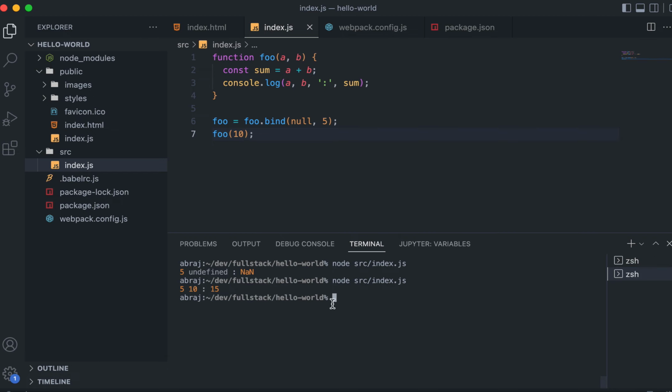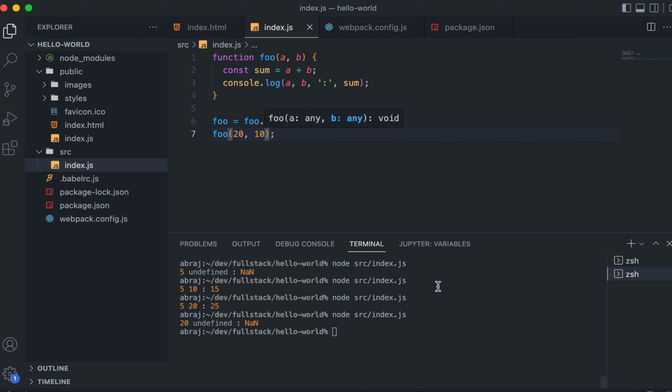So you can understand that this will also work. Whatever you are passing here is being taken as the second argument. And if you don't pass anything, then this will become the first argument, and the second argument will be missing. So if you pass something like 20 10, then it will be 20 plus 10.